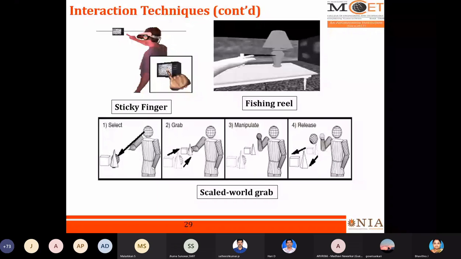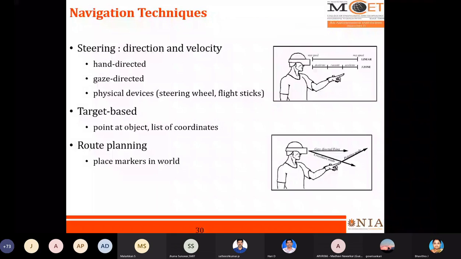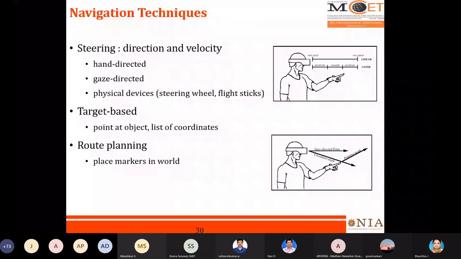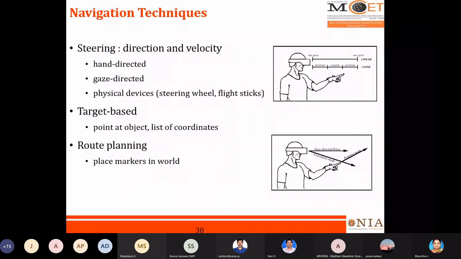So this is navigation techniques. Navigation techniques are three things. One is steering based. To detect the navigation of the user, we may use either direction or velocity. It is classified into hand directed, gaze directed, as well as physical devices we may use for this steering. And target based, where we may point at an object or use a list of coordinates for the target based navigation system. And we may also use some route planning techniques. For this also, we may use an algorithm to do these things.